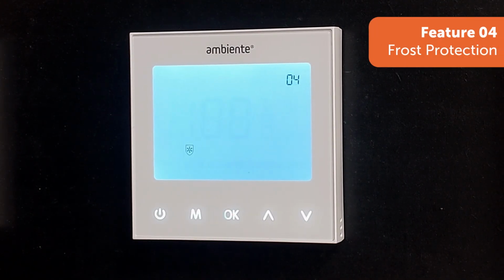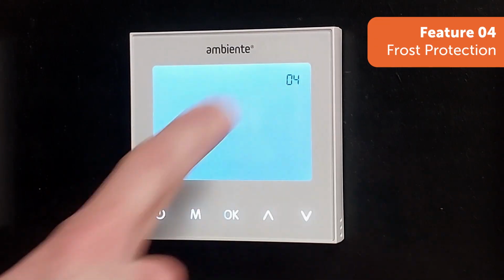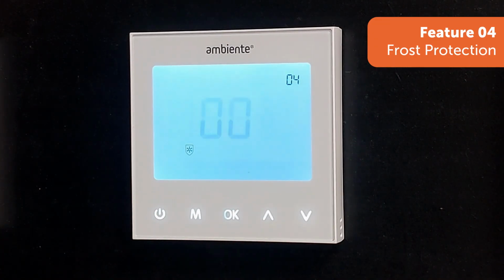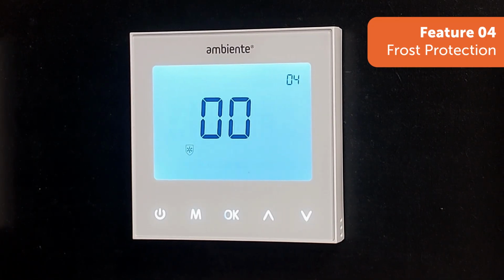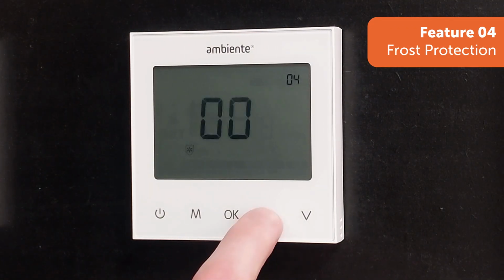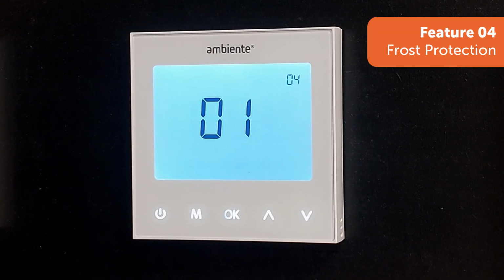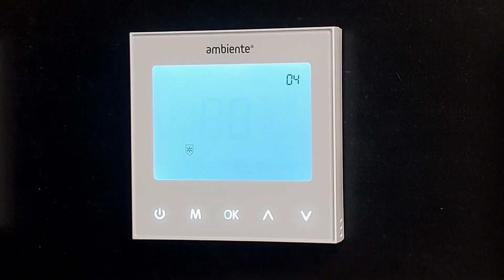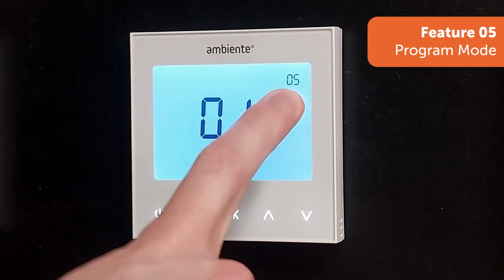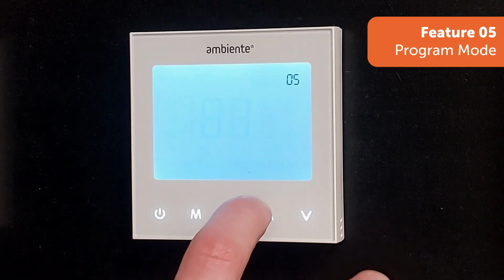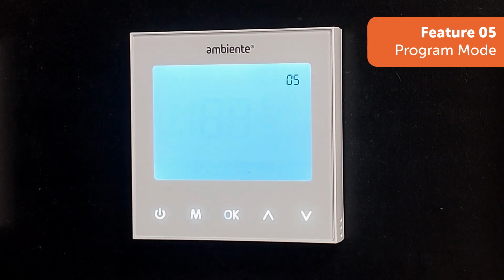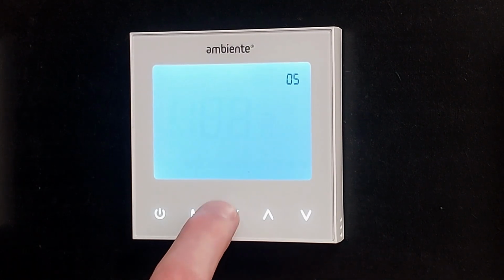Feature 04 is frost protection. This is a safety feature to turn your heating on if the temperature falls below 12 degrees. This is on by default. You can turn this off if needed by changing it to 01 using the arrows. Feature 05 is program mode. This has three options. 00, non-programmable, 01, 5-day 2-day programmable, and 02, 7-day programmable.